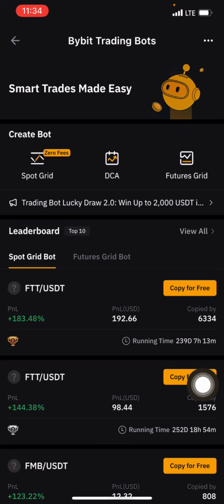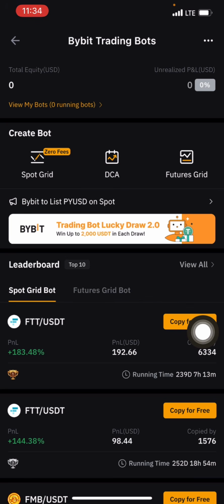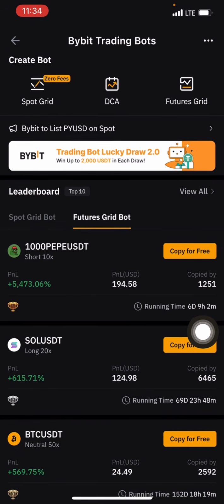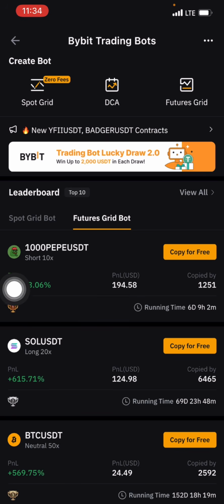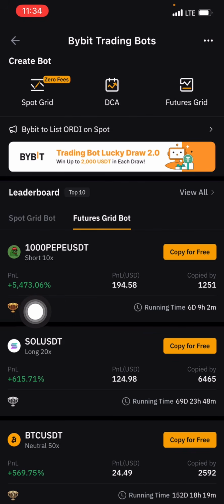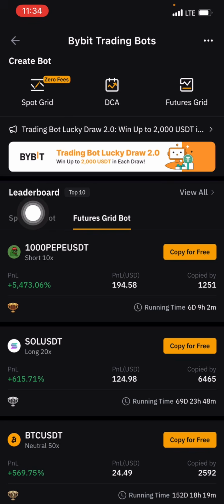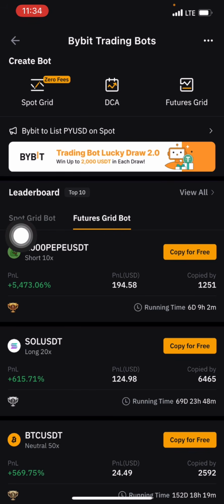When I click on trading bot, here is where some people are making mistakes. Here, this is future grid. With this future grid, you can lose your money in a split second, but the gain is also high. Look here, this 1000 Pepe USDT, people have gained up to 5,473% return on investment. But if it starts going down, it can come down to 0 in a split second. So if you are new, I don't advise you to do this future grid, except if you have chopped liver.